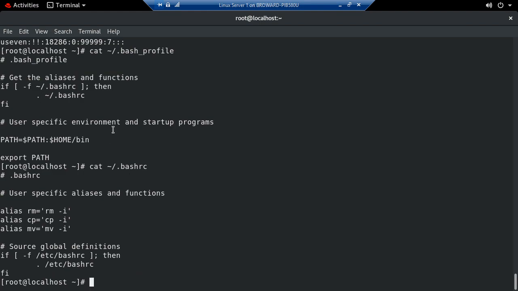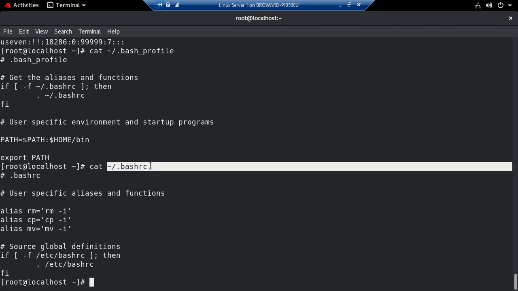Okay, so guys, what does tilde represent? Your home directory, whoever you're signed in as. Okay, so every user in their home directory would have a .bash_profile. If they have any specific environmental variables or startup programs that they want just for them, it'll be stored there. If the user has any specific aliases or functions, and I'll explain what aliases and functions are, they're going to be stored in .bashrc.